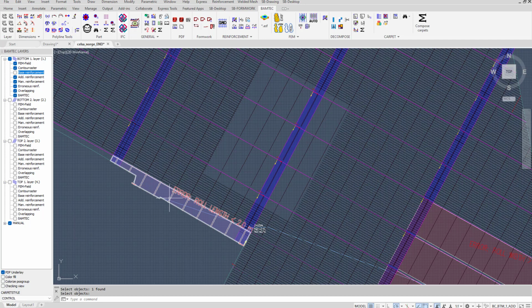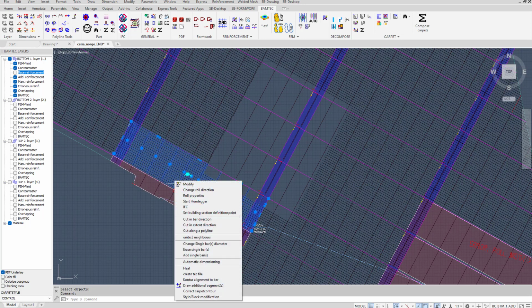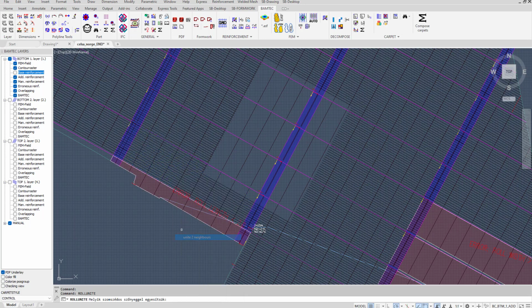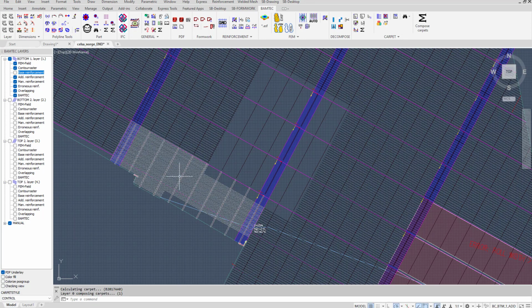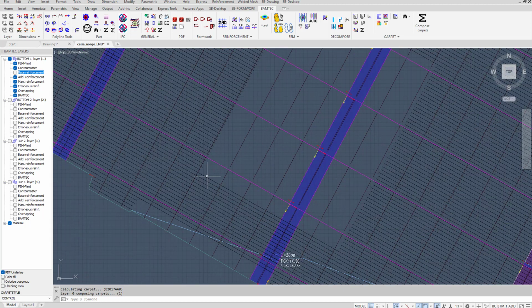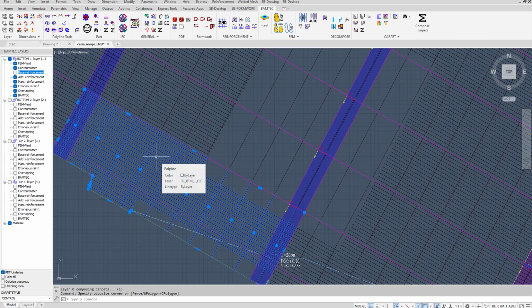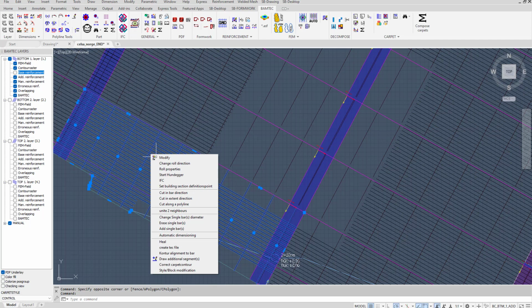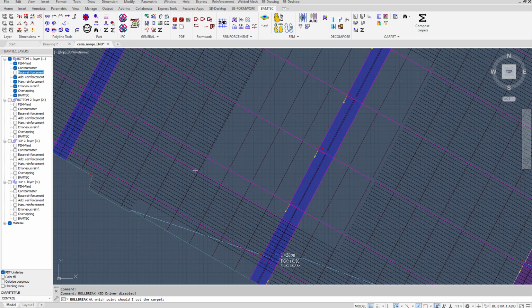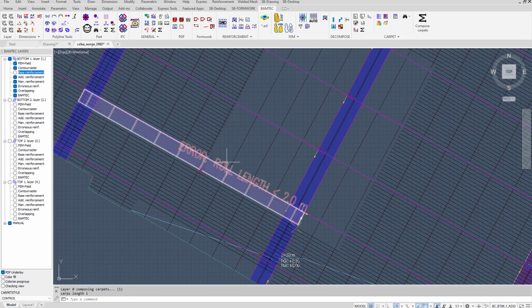This is a very similar problem, so we'll perform a merge here as well. So this seems as a fix, but we will have potential rollout problems. So we will add these 5 pieces to the neighboring carpet. But before this we have to cut this one by selecting cut in bar direction from the context menu.